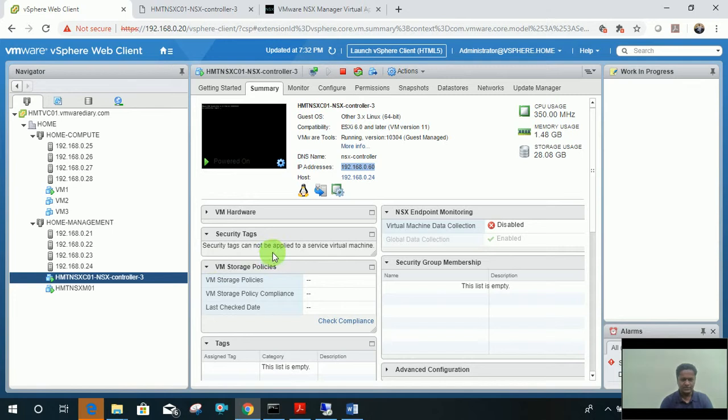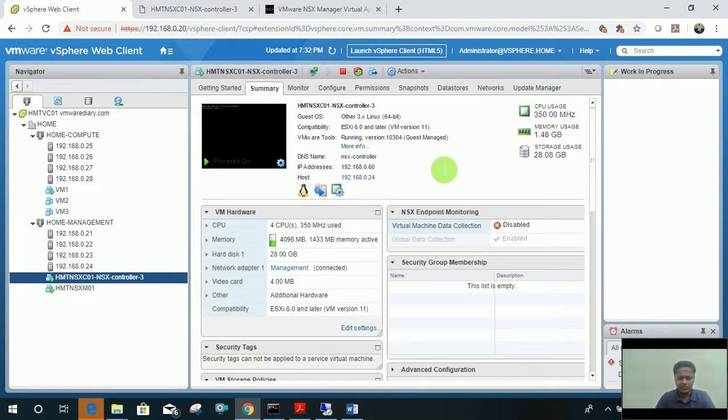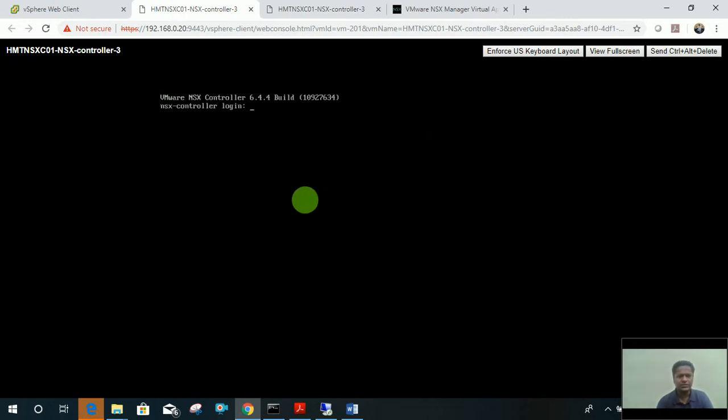And let's go to the hardware, what hardware resources it has taken. It has taken 4 CPU, with memory of 4 GB, and hard drive size of 28 GB. So that's the configuration of this controller. You can click on the icon to see what's going on in the direct console, and you can see here it is deployed successfully and it is blinking at the login console. So that's all, guys.